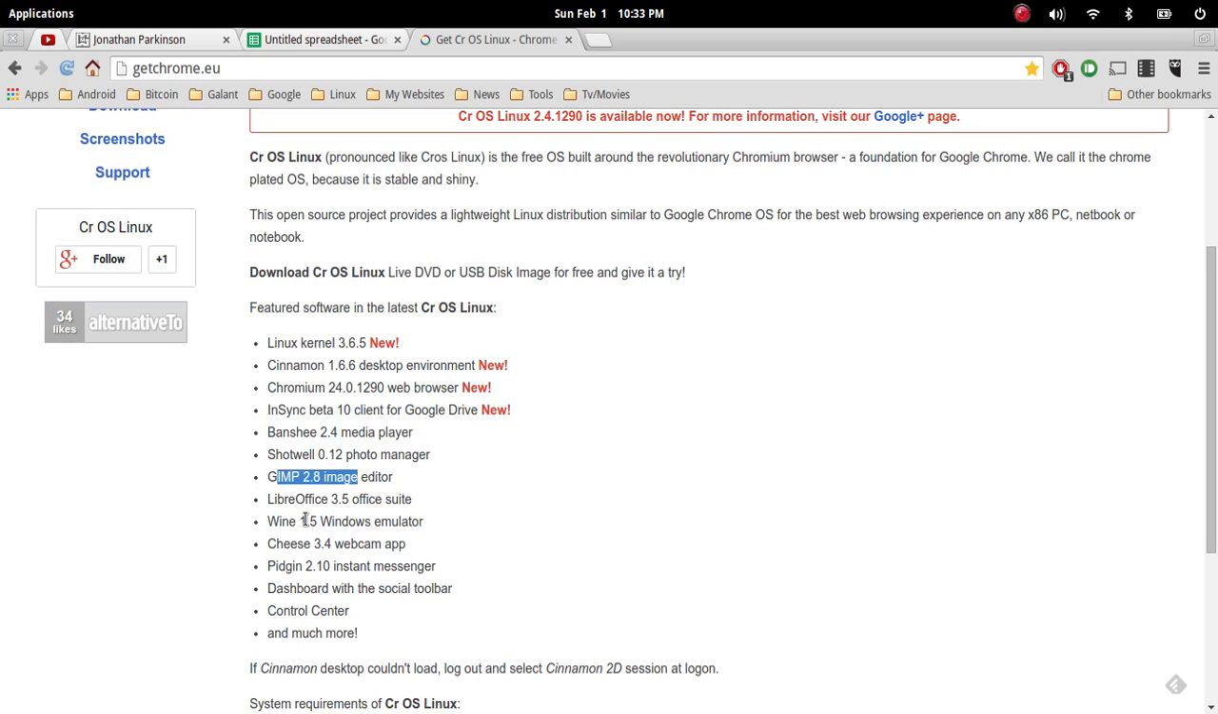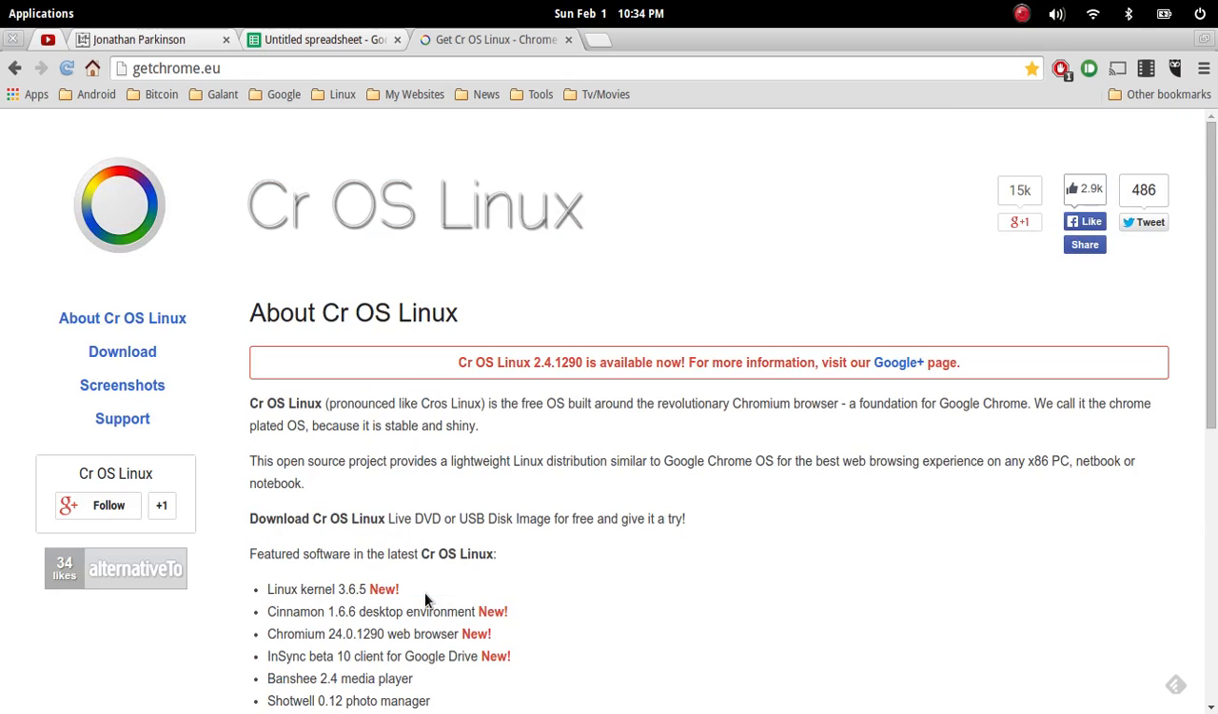We're going to have the GIMP, we're going to have the Wine, we're going to have everything kind of in here. Cheese, which is going to be a webcam app. Wine, which is going to let you play Windows emulator-based stuff. So if you have any EXE programs, that's how you're going to use that. Pigeon is going to be an instant messenger, for a few different clients, such as your Google Chat. I believe Twitter you can get in there. I think IRC is in there as well. You're going to get a dashboard with social toolbar. It's really fun, really neat.